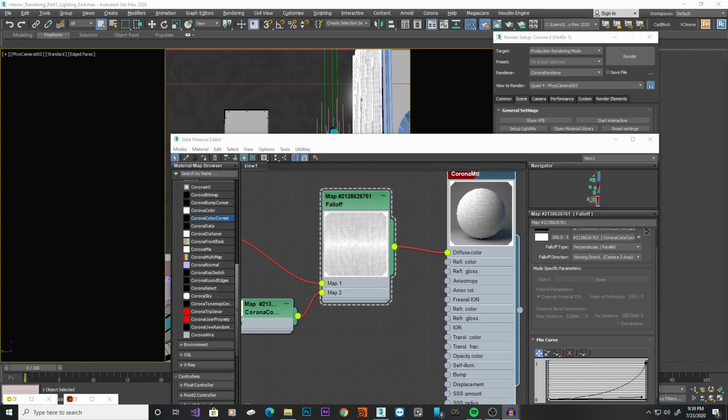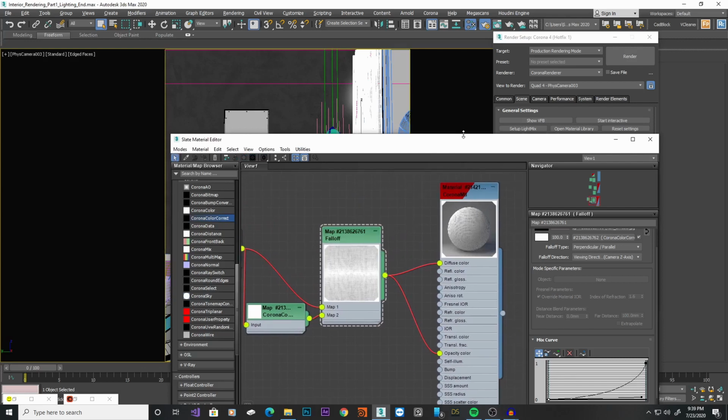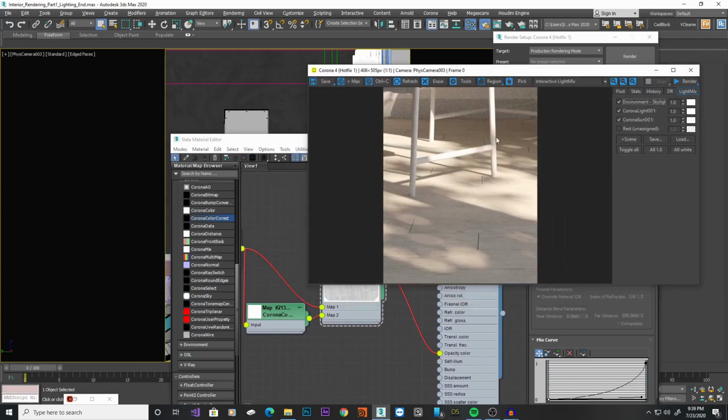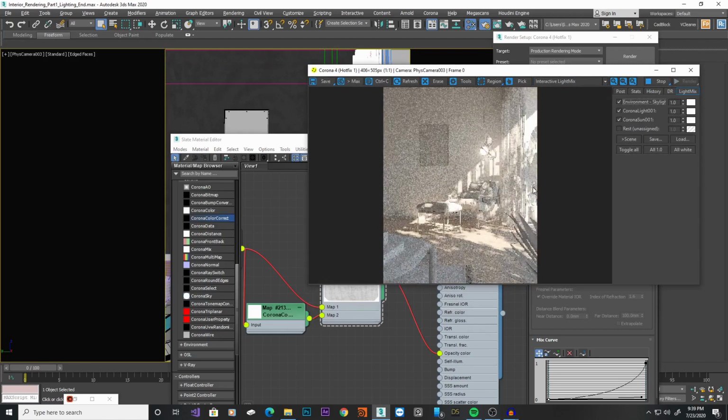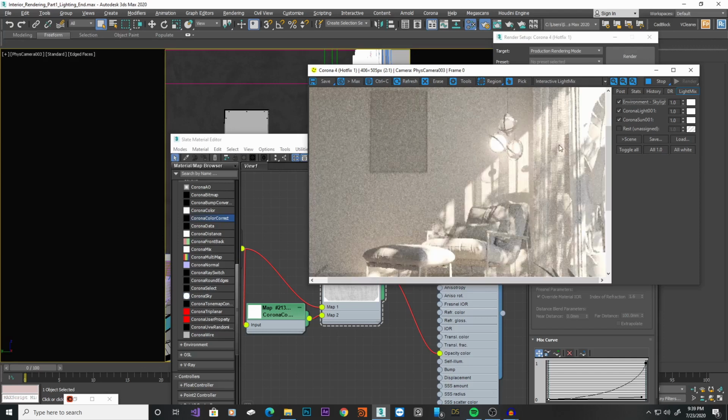Okay, now we're going to plug the same map into our opacity slot. Okay, let's go ahead and do some test render. We do need to add one more property to our curtain, which is translucency. That's looking okay. We just need to tweak it a little more. I'm going to stop this.